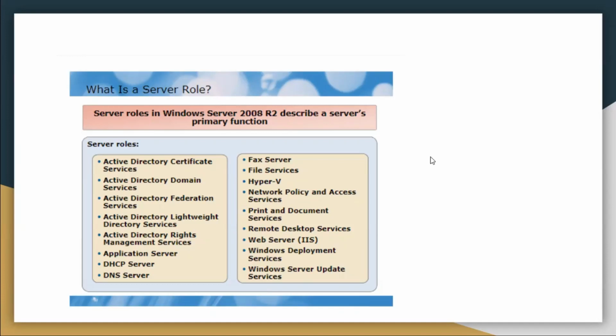The server roles in Windows Server describe a server's primary functions. A server role is a set of software programs that, when installed and properly configured, lets a computer perform a specific function for multiple users or other computers within a network. Once they are properly installed and configured, roles function automatically.